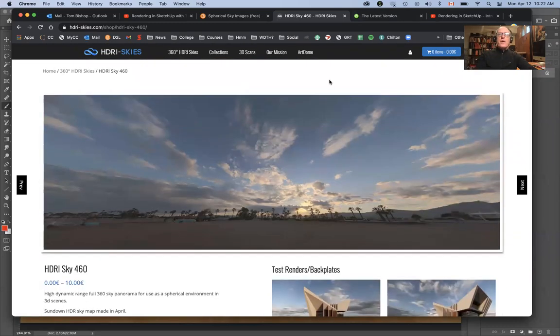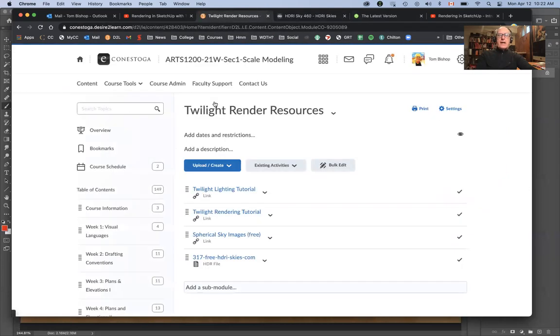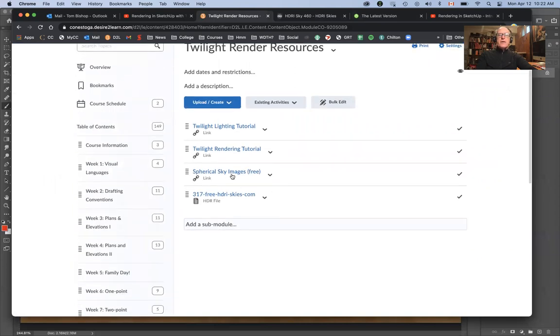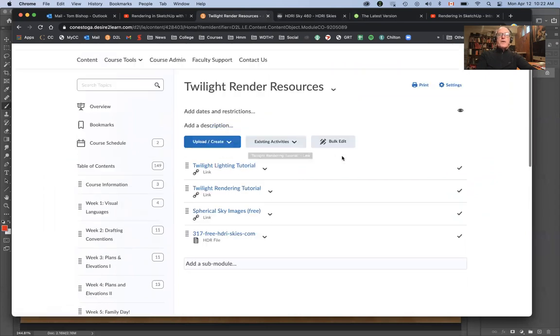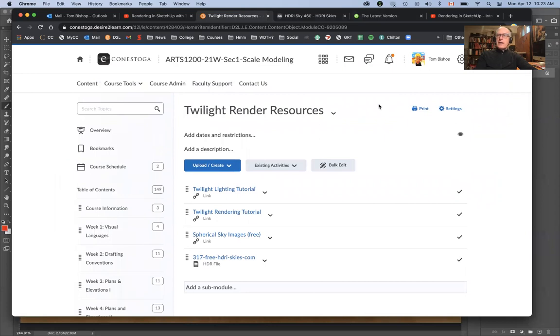I have picked one already, and I've put it again into our eConestoga. So if you find yourself saying, gee, I wish I had access to some of this stuff, there's the Spherical Sky Images link right there to the place we went. And then right below that is one sky image that you can just grab and use. Let me show you quickly how to put that in and then I'll come back in another video and show you how to use the tools inside Twilight.